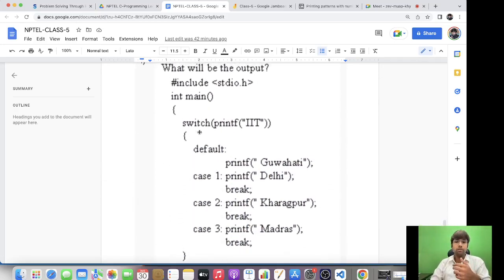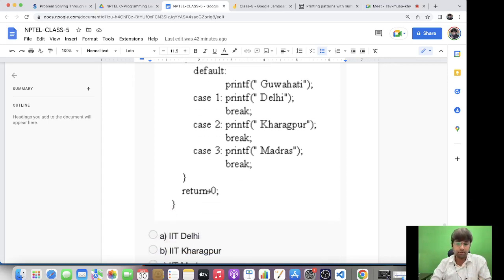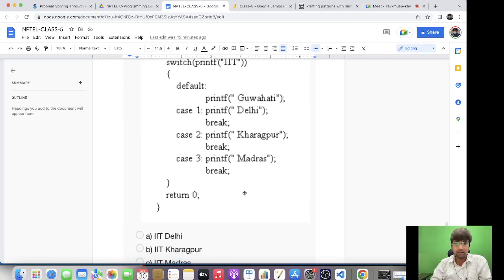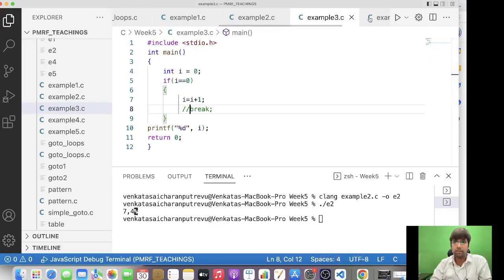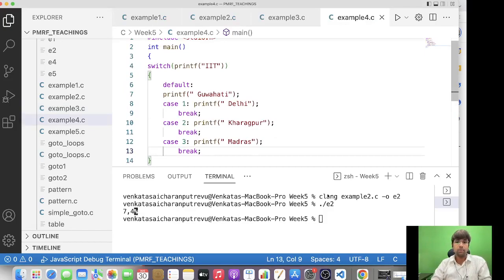So, now we are looking into the switch statement again. This is very important. So, what will be the output? Let me minimize this a bit. I think you can see it here. So, what will be the output of this particular program? What will be printed on the screen?